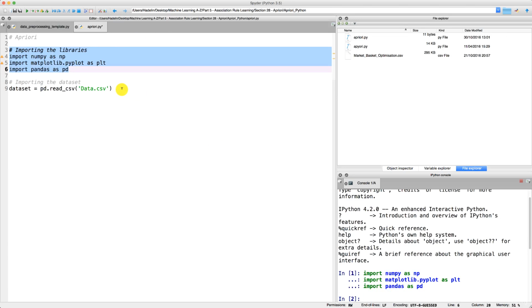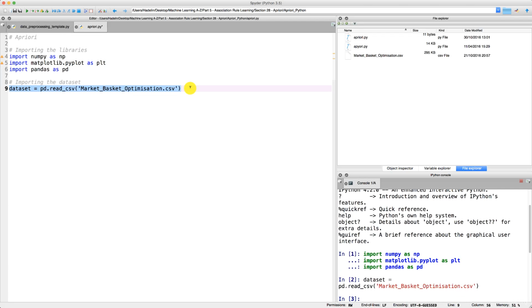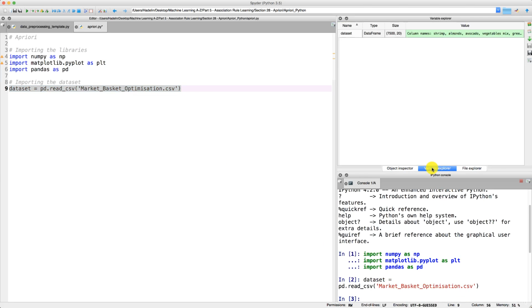Okay, and now let's import the dataset. Of course, the name of our dataset is not data.csv, but it's Market Basket Optimization. Here we go, and now we can actually select this line and execute. All right, dataset well imported. Let's have a look. Let's go to Variable Explorer, and here's the dataset.